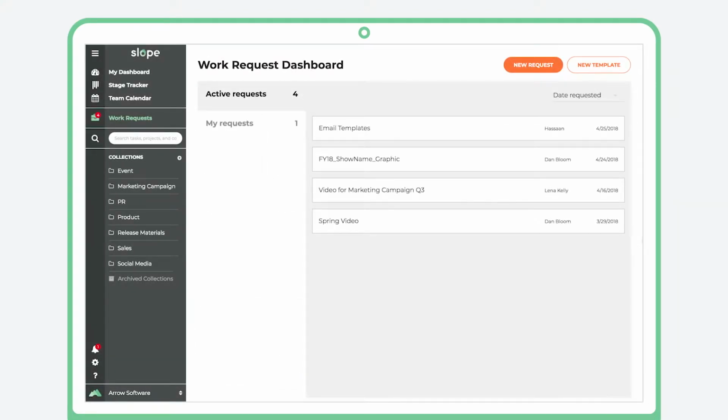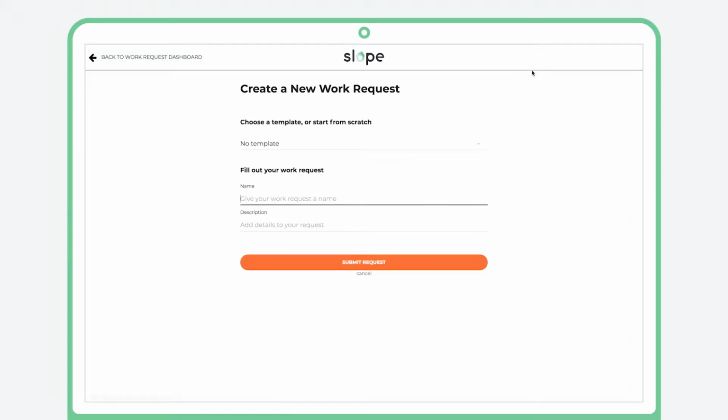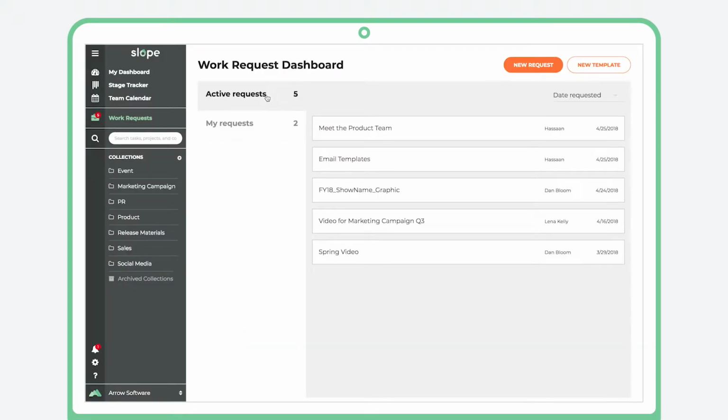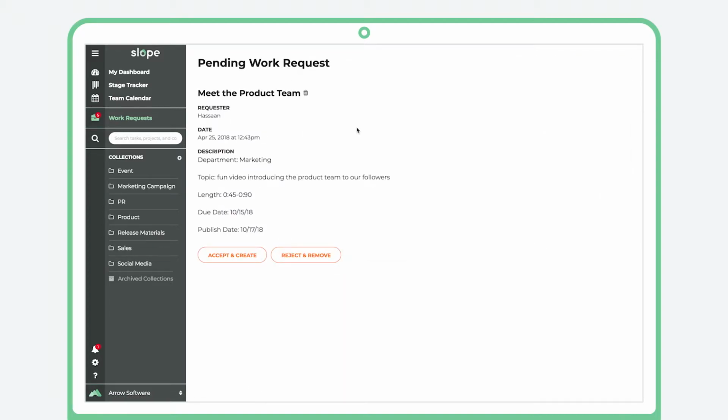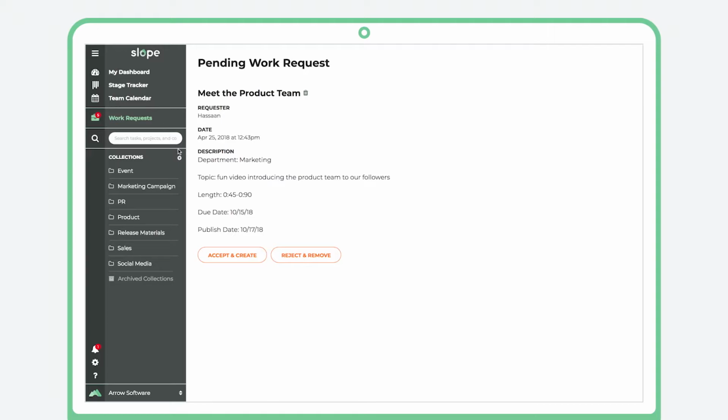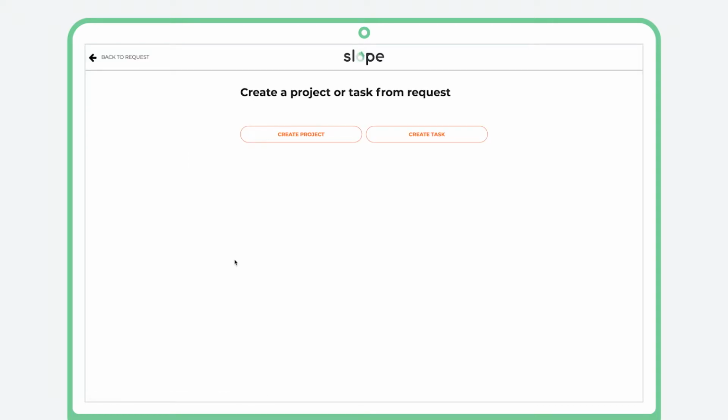If anyone in your organization needs to request work from your team, they can submit a work request directly in Slope. When filling out a new request, you can start from scratch or use a template. Once submitted, your organization's admins will be notified. Once reviewed, an admin can either accept or reject the request. If rejected, an admin will provide feedback on the requested project and the request is removed. If accepted, they can use the information in the request to create a project or a task.